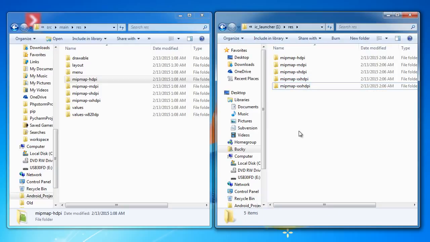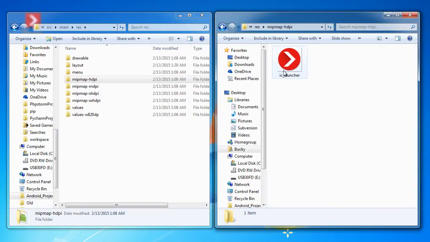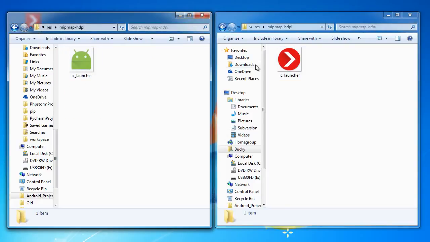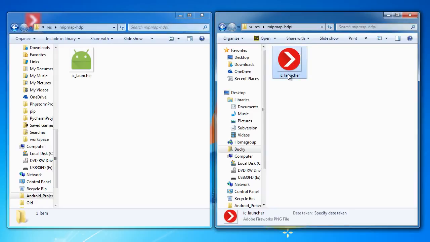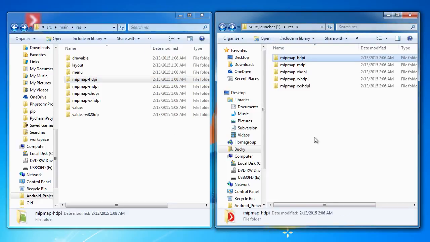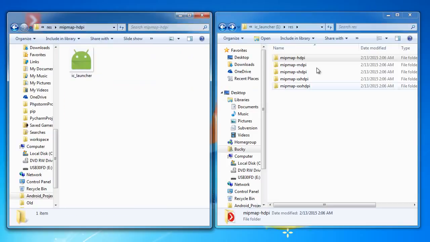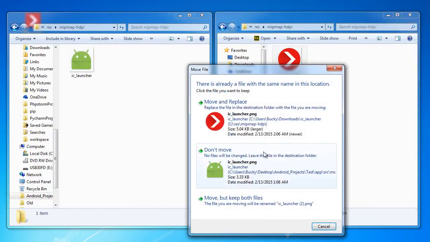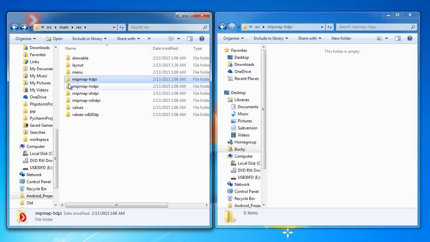Now another thing I want to point out is to make sure that you don't name these anything different. You see how they're named ic_launcher by default? That's the default name that Android looks for whenever it's looking for a launcher icon. So again, if you name them something different, then you're going to have to change some settings in the manifest. So just keep the same name. I just want to warn you guys. So from here, all you have to do is go to HDPI, drag that, and override it. Go back.